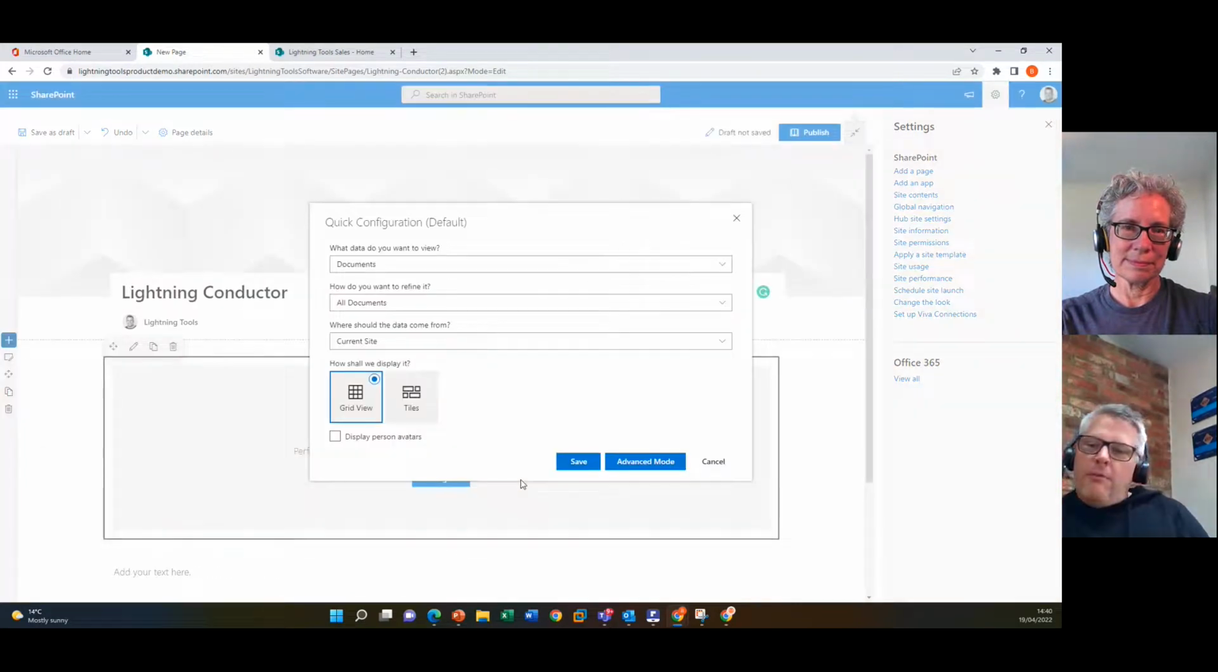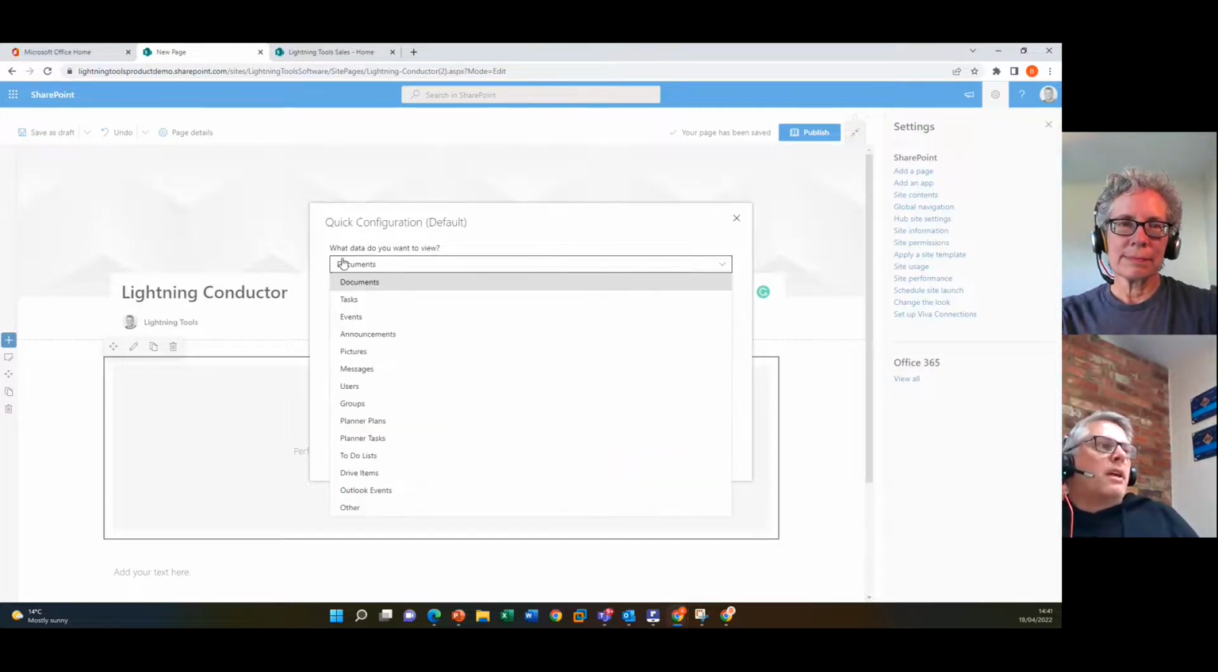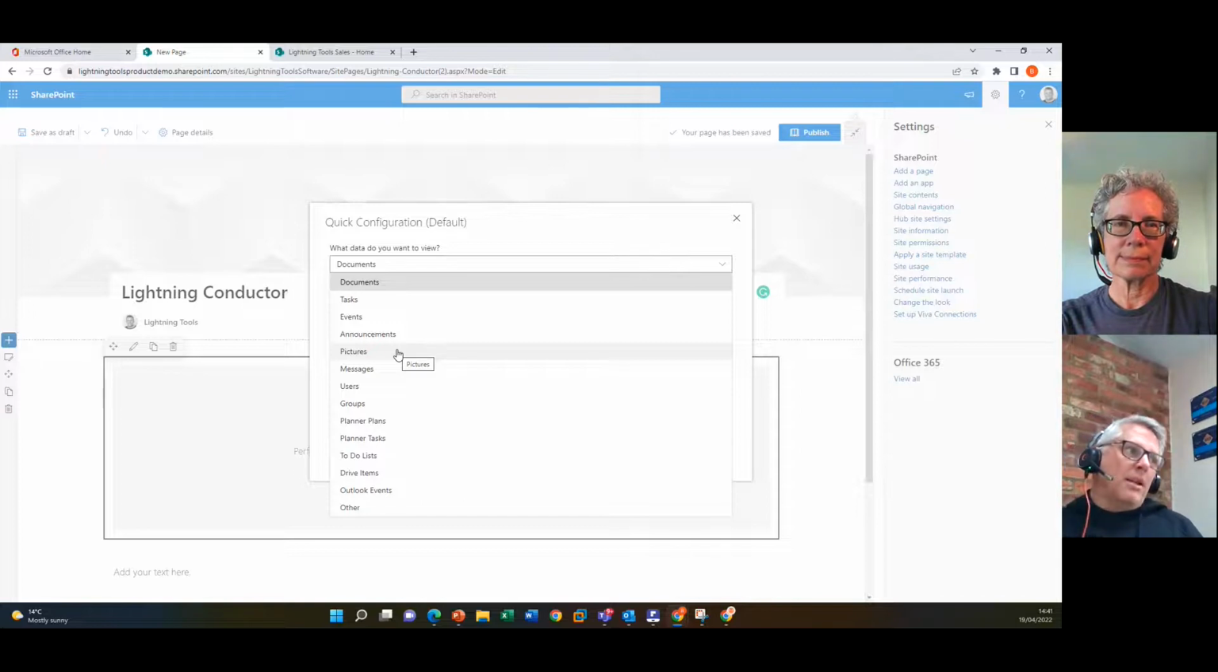And so when I hit configure, if you're familiar with the Lightning Conductor, we have two different ways of configuring it. One is the quick configuration, which is designed where you can get up to speed very, very quickly. And then the other one is the advanced mode. You would use the advanced mode if there were specific list types that you wanted to work with, or specific content that we've just not addressed here. In here, we've got all of the common scenarios that you might want to work with, such as SharePoint document libraries and task lists and event lists and so on, but also some of those Microsoft Graph entities such as Microsoft To Do and Planner and OneDrive items, Outlook events, etc.